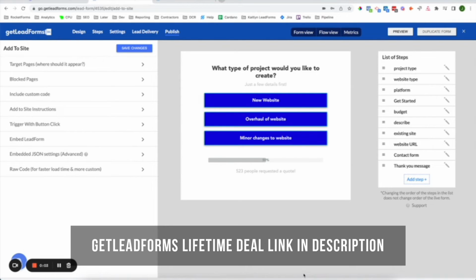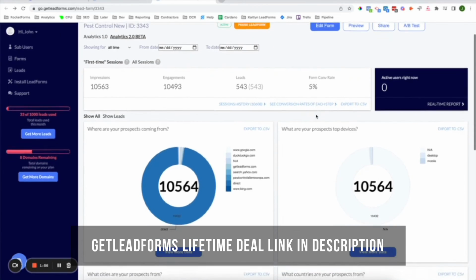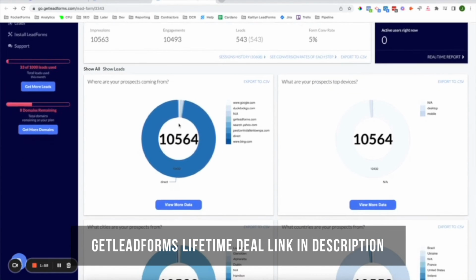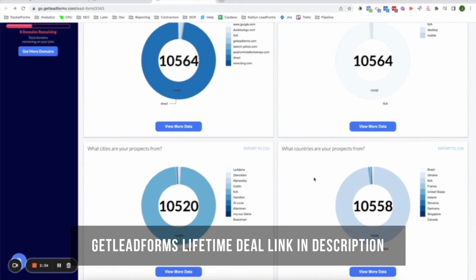So now let's talk about metrics and optimizing your lead form. One of the amazing things about GetLeadForms is that we not only give you an easy way to build your lead form, but we also give you a way to optimize your lead form after you launch. The first thing to know is GetLeadForms gives you a ton of metrics. You have high-level metrics here with impressions, engagements, leads, and conversion rates. Then you can drill down a bit and see where your prospects are coming from, their top devices, what cities or countries your prospects are from, and you can even export all of this data into a CSV if you need to share it with the rest of your team or your clients.